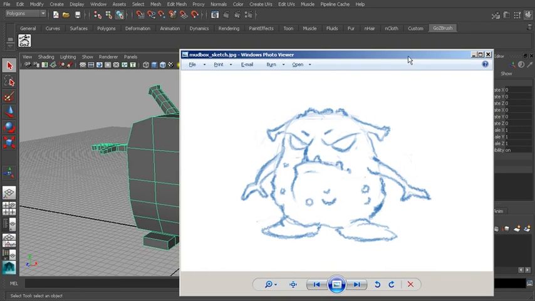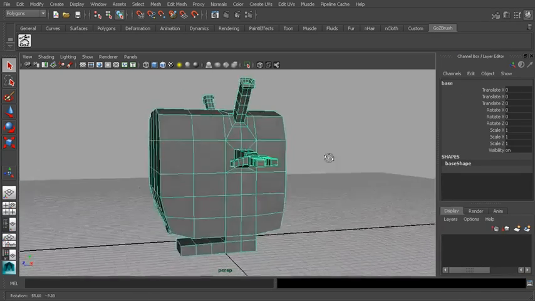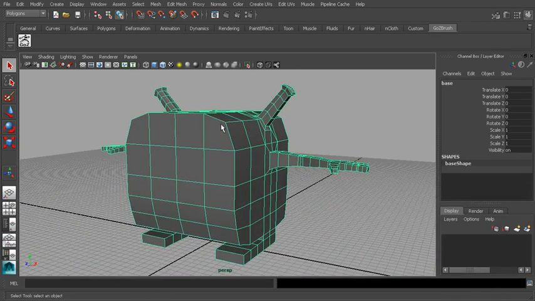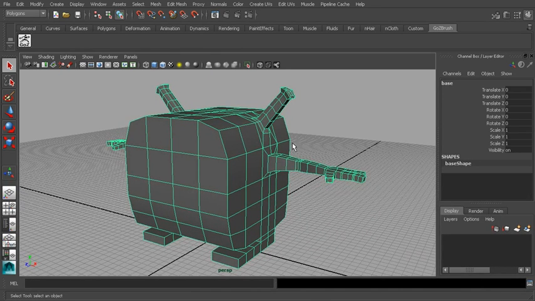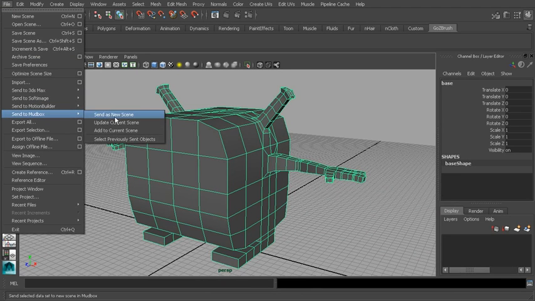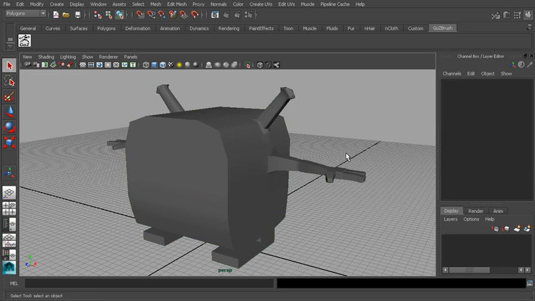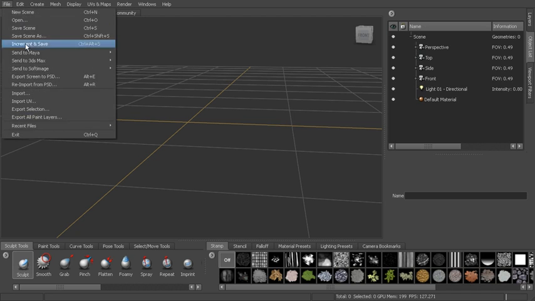We're going to do this from start to finish here on your first day in Mudbox, so we've got a lot to do. The geometry can be very, very rough. As I said, if you've got this in something like Maya, you can go to File and say Send to Mudbox, Send as a new scene, and that'll transfer it over. If you don't have Maya or one of those other applications, you can simply, in Mudbox, go to File, and let's go to Import.